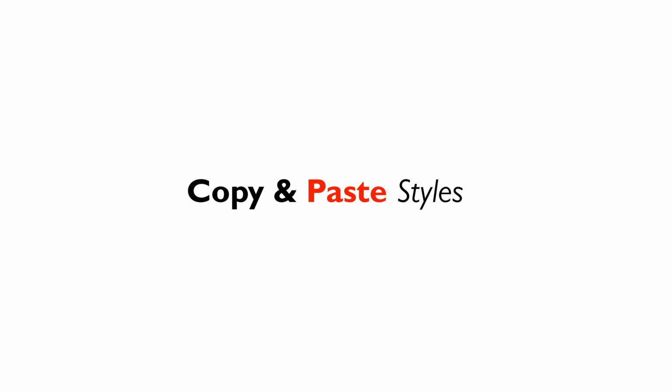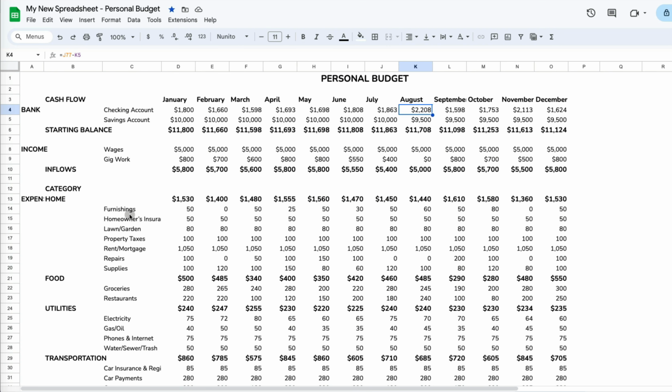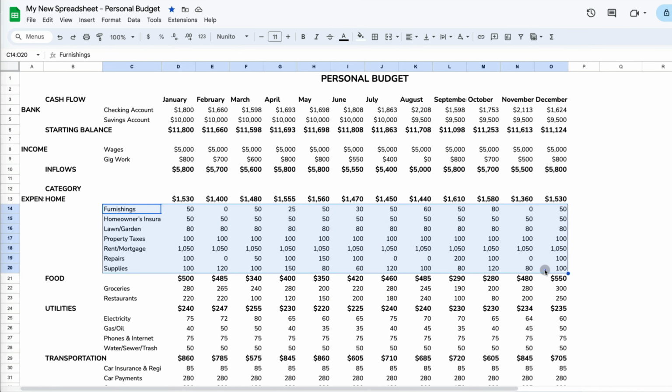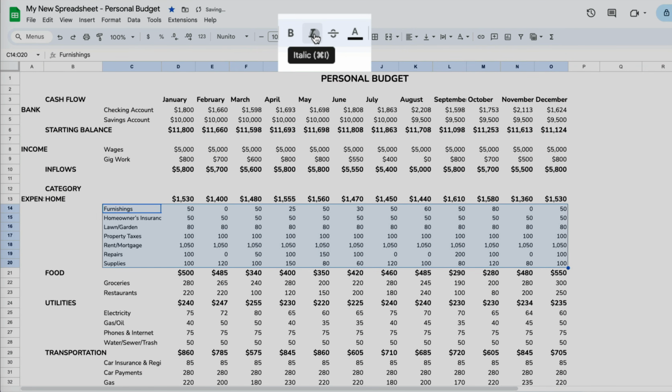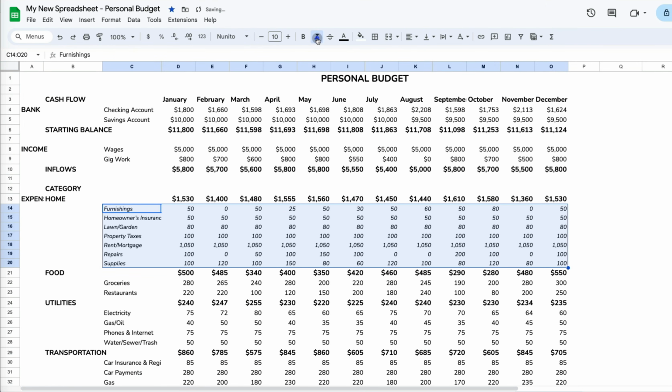Let's format some of our data and copy and paste the formatting to other places. First, we're going to de-emphasize and organize some of the expenses data. I will reduce its size and make it italic by selecting the slanted I on the formatting toolbar or using the keyboard shortcut Command+I on Mac or Control+I on PC.